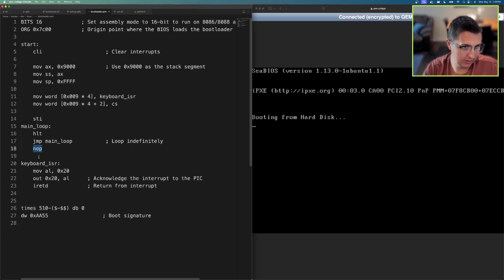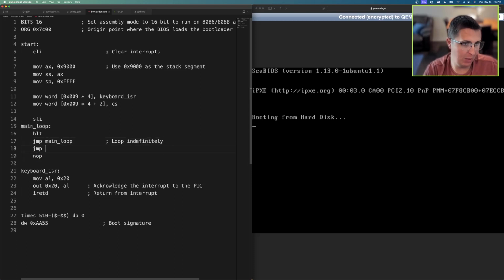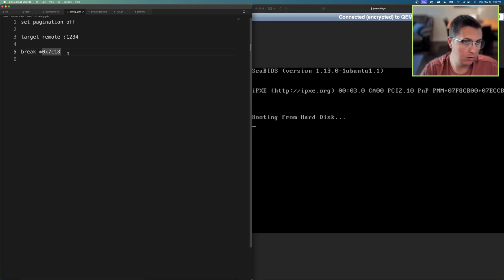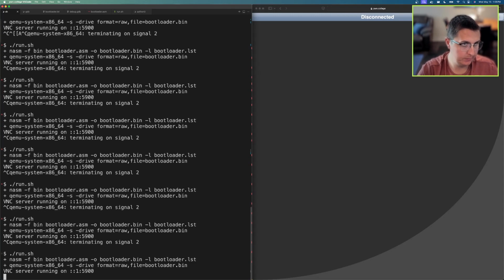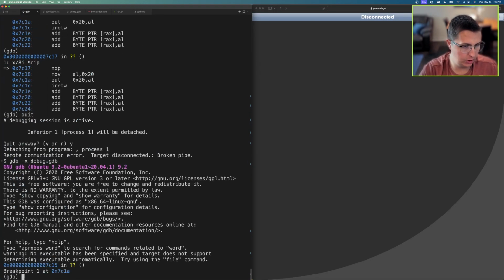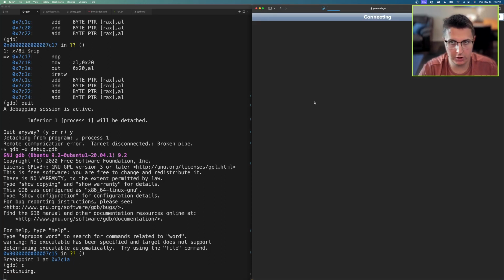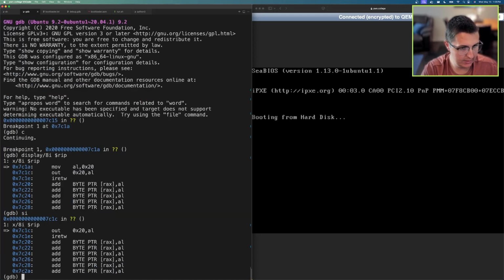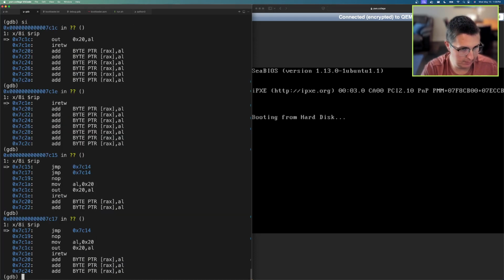Okay, one hack is to double up, I think. Maybe. I'm not sure that this will even solve our issue, but we'll try it. How many bytes is this jump? 2 bytes. 1.8, 1A. GDB, continue, refresh, press A, display 8i RIP, step, step, step, step, step.